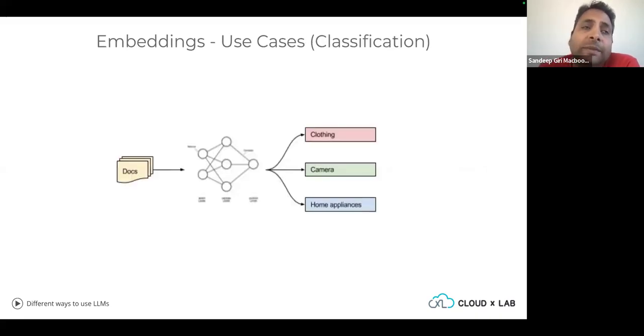The next use case could be classification. So you have, let's say, lots of documents and you want to classify them into clothing, camera, home appliances. What you do is you convert each of the documents into embeddings and train a classification model to classify an embedding into a particular class.